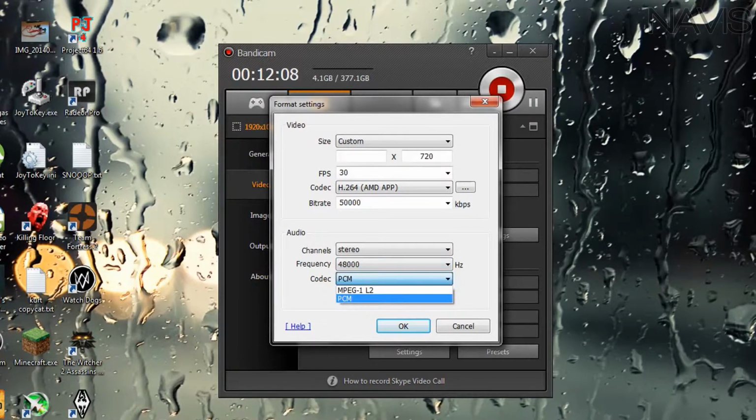Codec for that, PCM, or MPEG-1 L2, my apologies. If you record your videos for Vegas, PCM is a solution. It's basically lossless audio. Oh my god, I said audio. Lossless codec for audios, and that's about it.